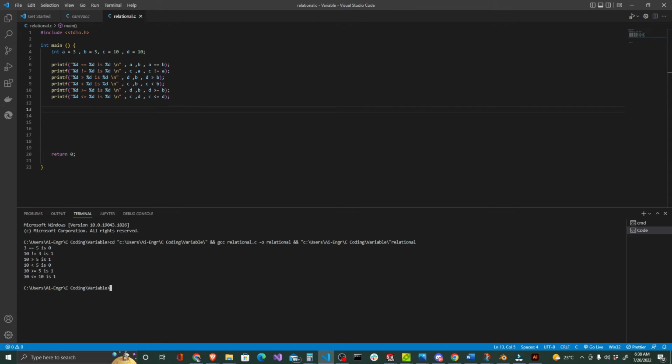And 10 is greater than 5. Is it true? And it says yes, it is true, so that's why it is 1. And 10 is less than 5. Is it true? No, because it is greater than 5, so that's why it is 0. And then 10 is greater than or equal to 5. Is it true? Yes, because 10 is greater than 5.